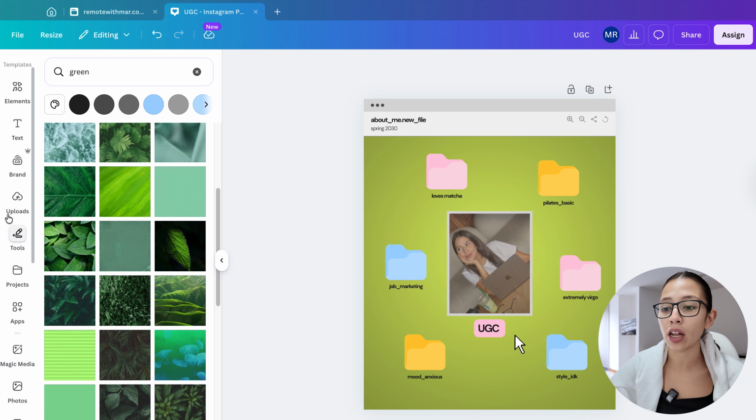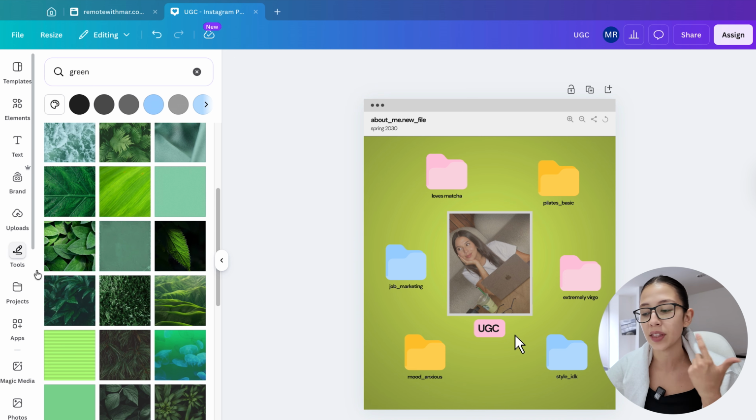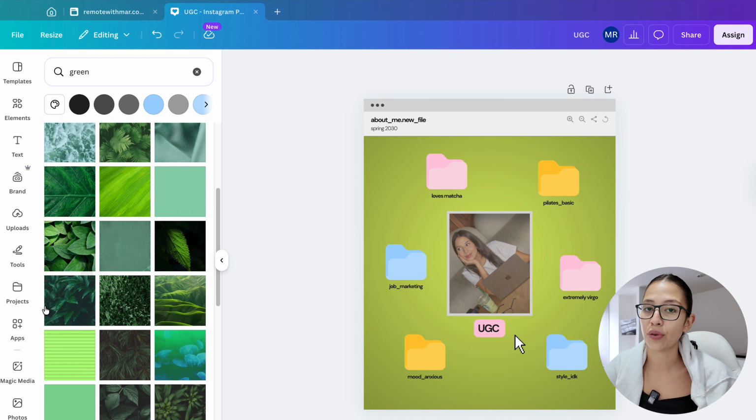That's it, you guys. Remember that Canva is all about learning how to play with the fonts, with the colors, with the backgrounds, and you really don't need much.